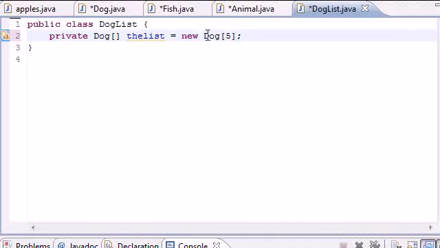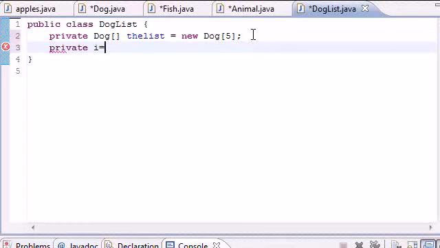And we put dog in the brackets. Even though we named the array the list, we put dog and dog right here because that is what objects it's going to be holding. It's going to be holding stuff from the dog class. So now that we have an array named the list, the only other thing we're going to need to work with our array is a counting variable. So let's go ahead and name private i equals 0.